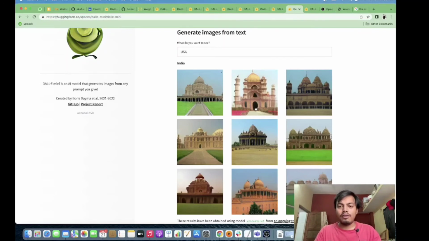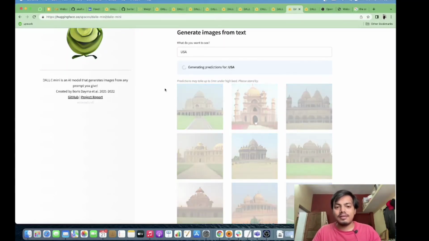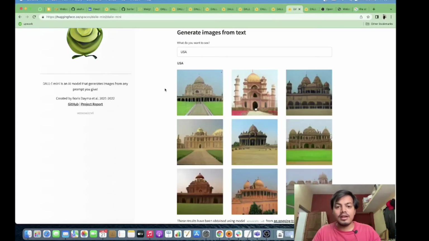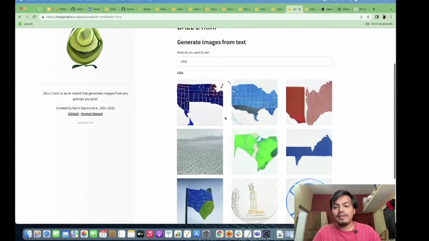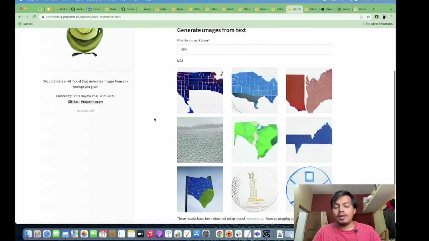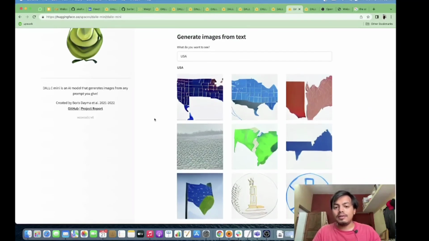Let's see what it gives for USA. Does it give any churches there in USA? Oh, okay. Yeah, so here you can see that you have got the map of USA. This is what I was expecting for India also, but it gave me temples.